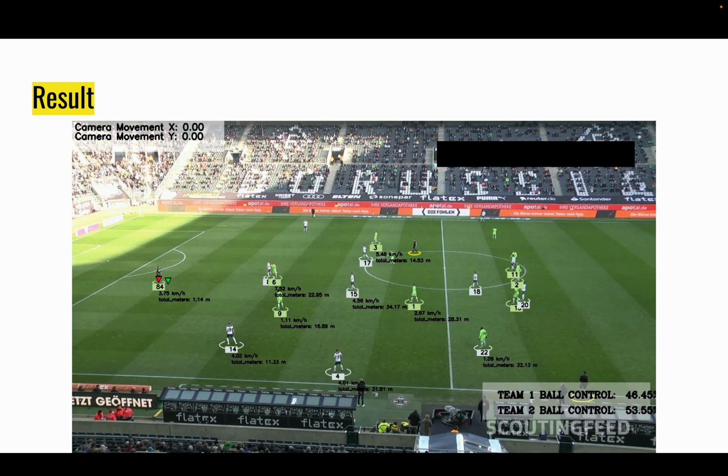The resulting system can track every player on the field, estimate the speed and the distance covered by each player, and even determine which player has possession of the ball at any given moment.